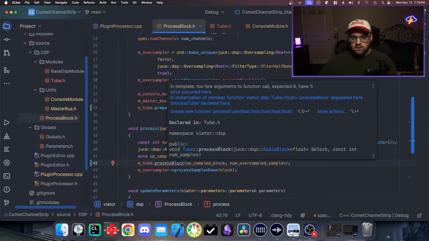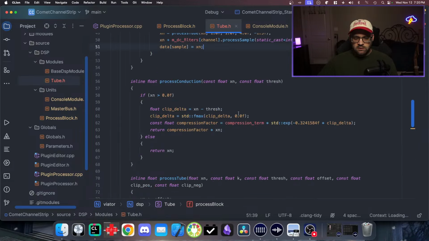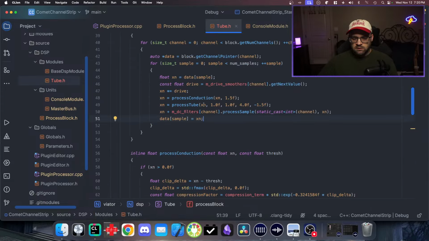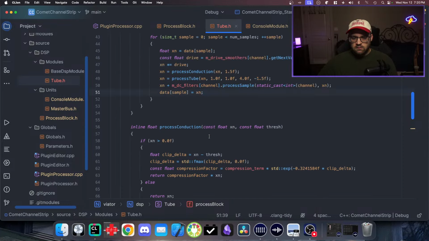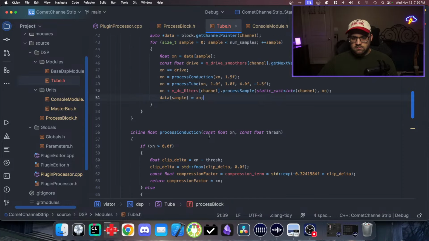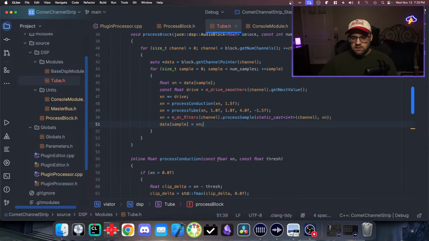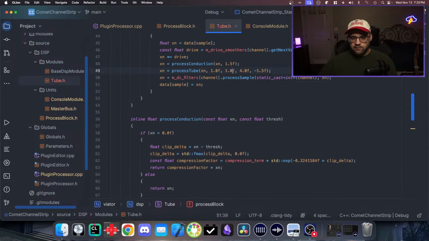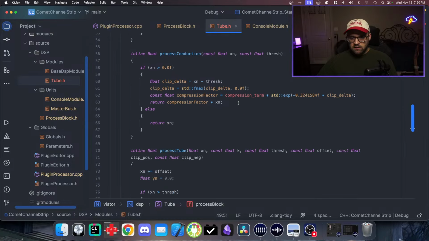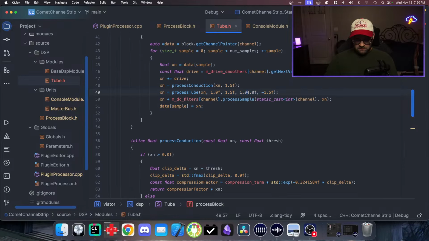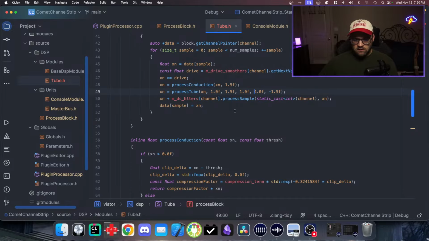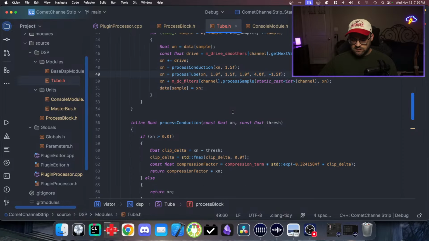Let's see. Too few. Expected 6, have 5. Oh, I must have missed one in here. Thresh. Oh yeah, I did. Okay, so xn, k, which I'm putting as 1, thresh, which needs to be 1.5, just like the other one, and then that offset. Okay, so that's the one we're missing. Strange that it gave me the error in the other file instead of this one.